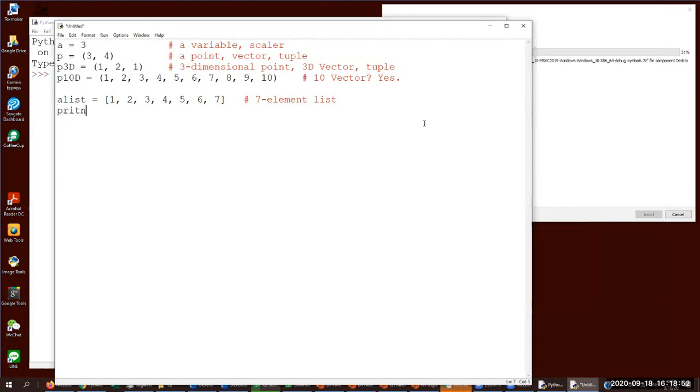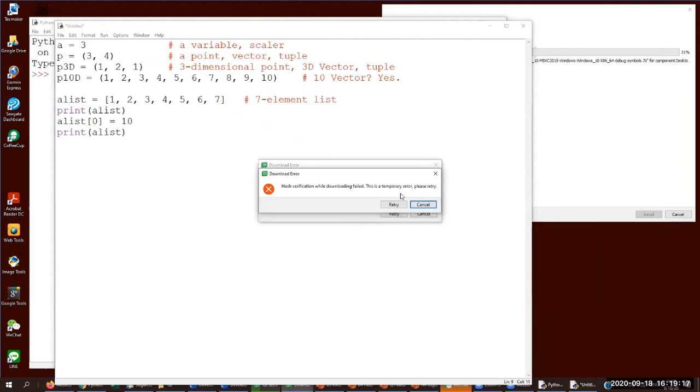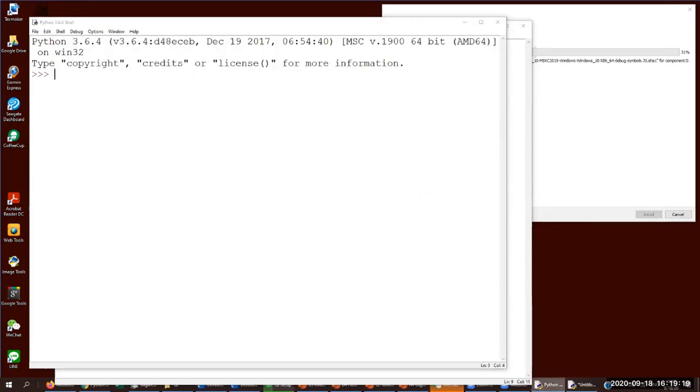This you can print. You can print a list. Okay, and then you can say a list 0. I change it to 10, and I print it again. I talked about the tuple, which you cannot change, it is unchangeable. But here you actually can change.